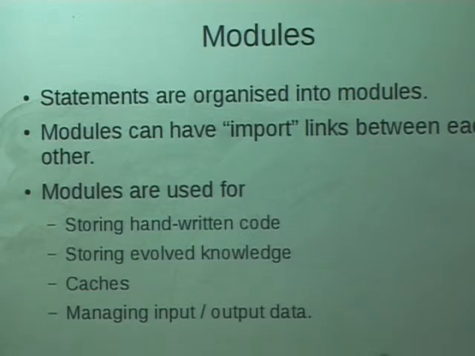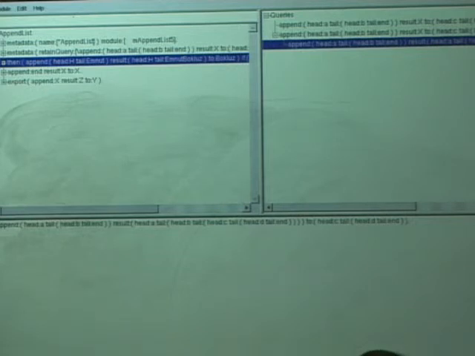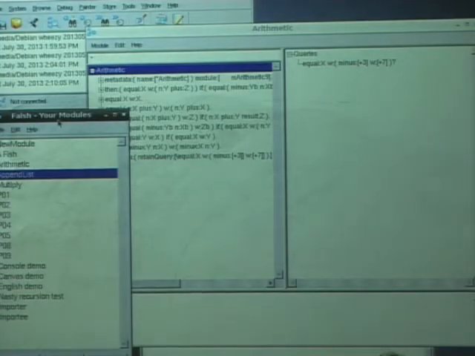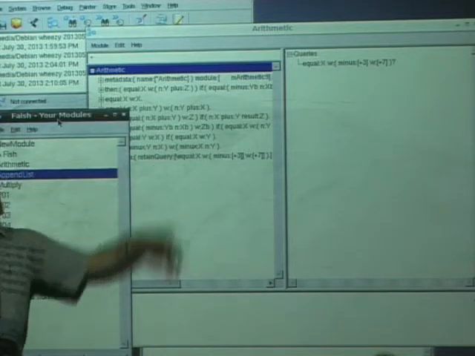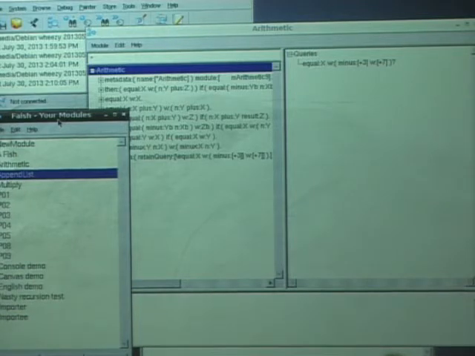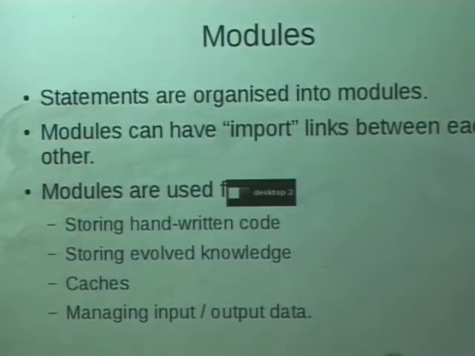And then modules. So the idea when you're writing software is that you want to modularize it. These are the modules I have here, and there's a whole bunch of other ones which do cool stuff like evolution. Each module is basically just a list of statements, and they can import from each other. So you can store your handwritten code in there.